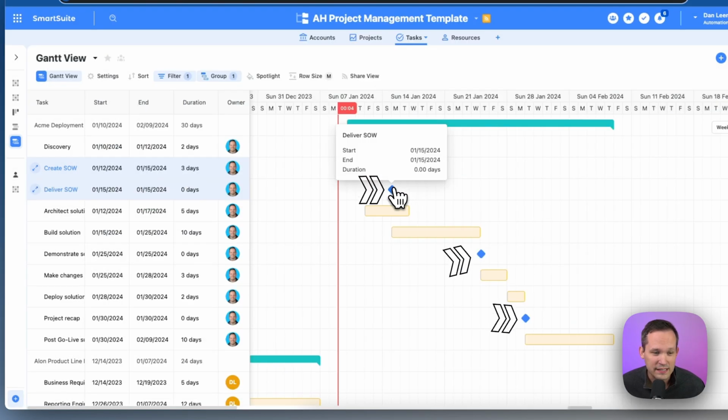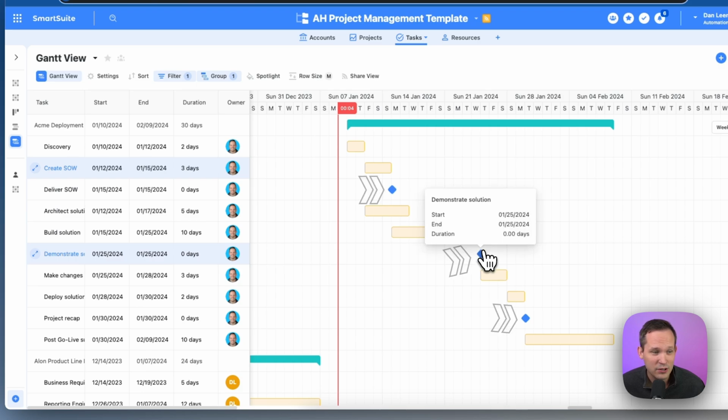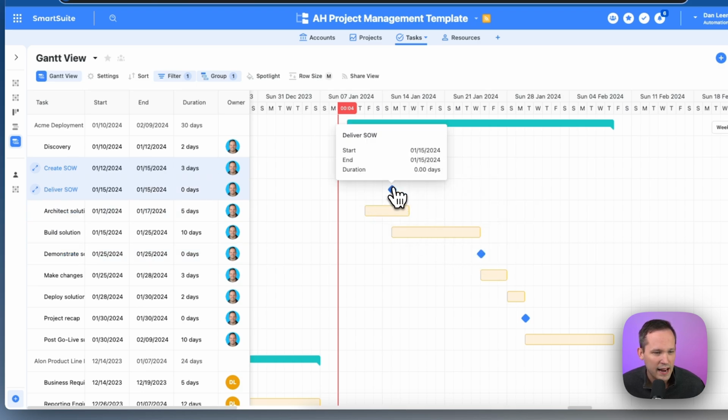One thing you'll notice here is these little diamonds. These can be milestones. So if you give a certain task a start date and a duration of zero, that's how you get that diamond icon. So maybe you have some kind of deliverable that you want to do, a milestone that's at the end of a given phase. That's a perfect way to get this set up by only having that duration of zero.